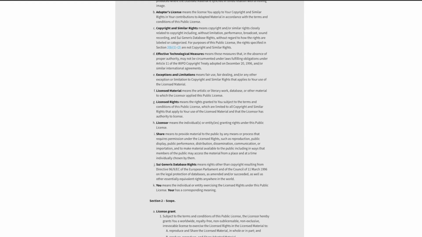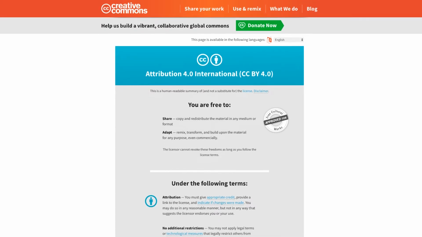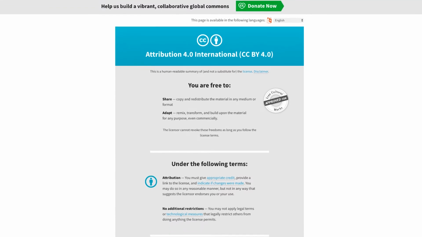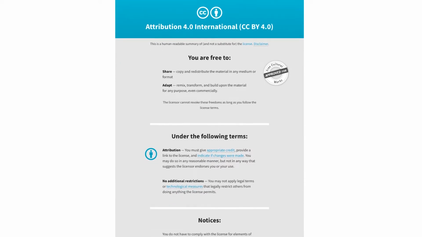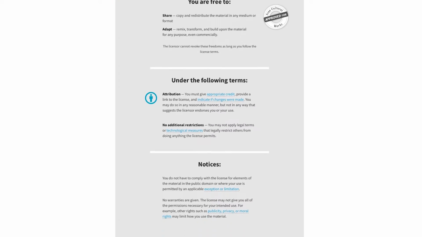So, let's talk about the actual Creative Commons licenses themselves. A Creative Commons license is made up of 3 layers. The first layer is the legal code. This contains the lawyer-readable terms and conditions that are legally enforceable in court. The next layer is the commons deed. This is a web page that lays out the key information of the license in human-readable terms. Deeds are not legally enforceable, but instead summarize the legal code for a general audience.